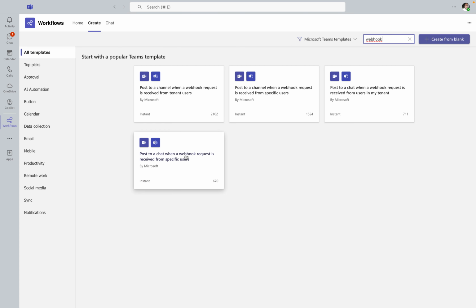Okay, there are 4 different templates. The first one is post to a channel when a webhook request is received from tenant users. That means all messages from any users within our organization tenant will come here. Another one is post to a channel when a webhook request is received from specific users. Likewise, there are 4 templates, but in this case I'm going to use the first one, post to a channel when a webhook request is received from tenant users.